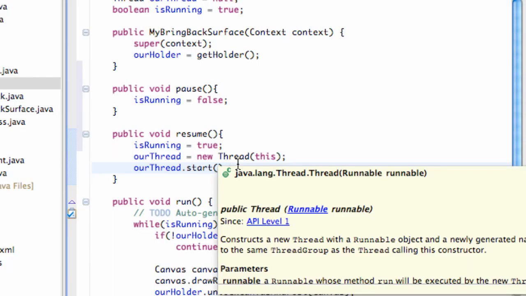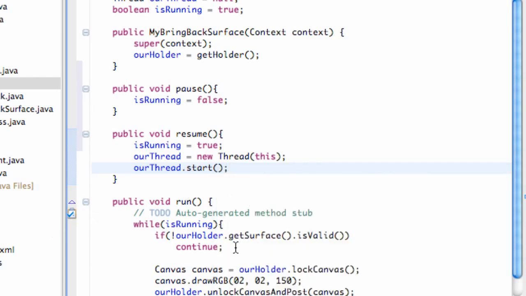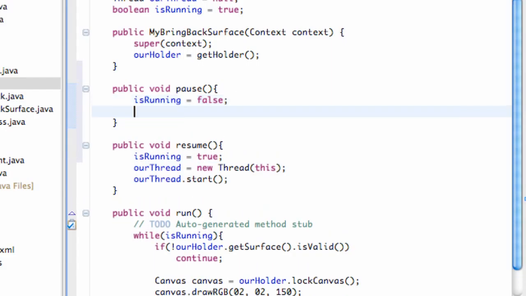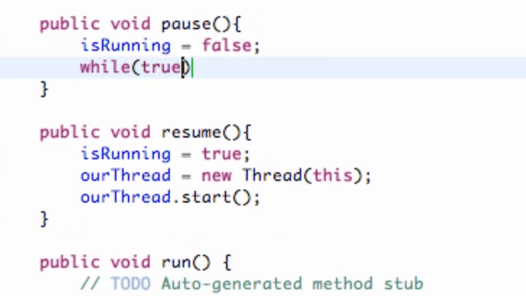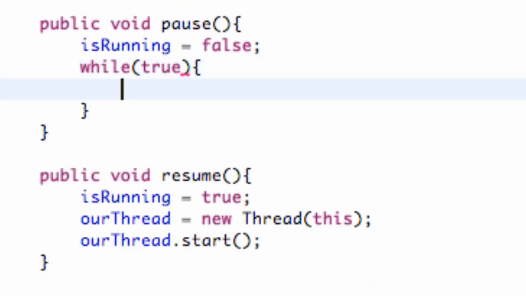So there we go. Basically everything is set up for the most part to have a little bit better infrastructure for a thread. Now the only other thing we want our onPause to do is destroy our thread. We're going to have it stop running, because when our onResume happens, it's going to create a new thread for us. So within this onPause, we're going to destroy the currently running thread, and we're going to create a while loop, and we're just going to say true. So this is definitely going to be true.